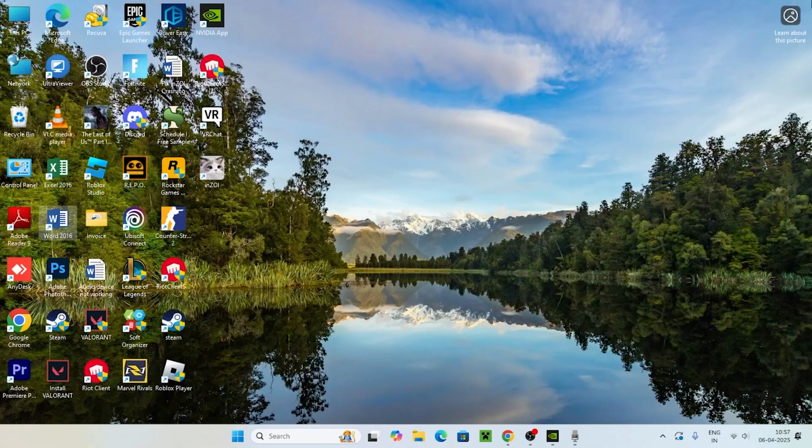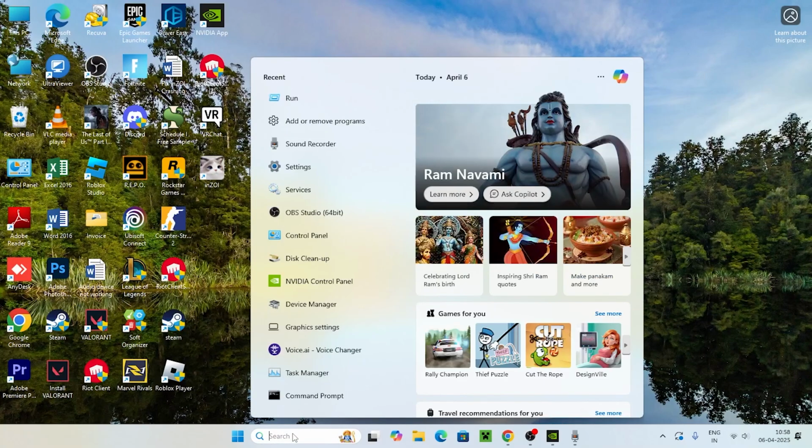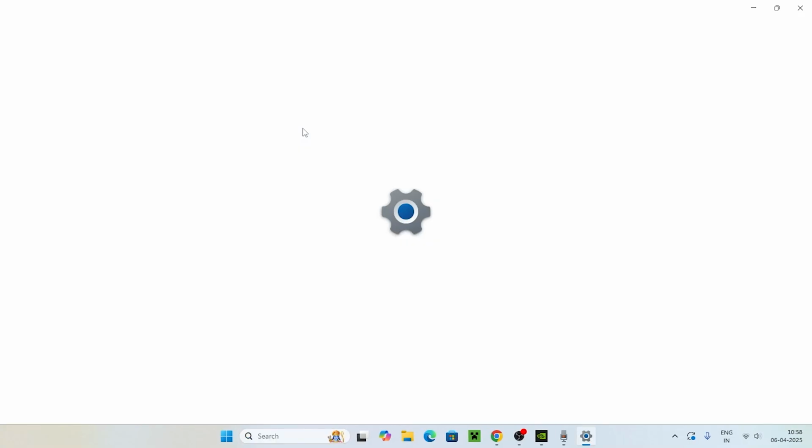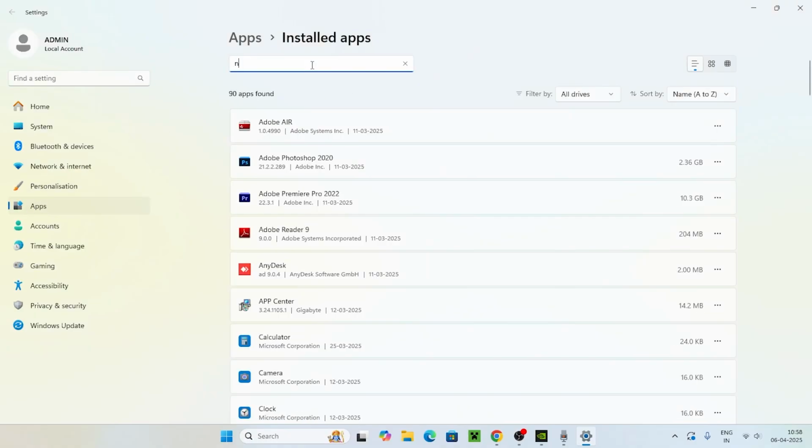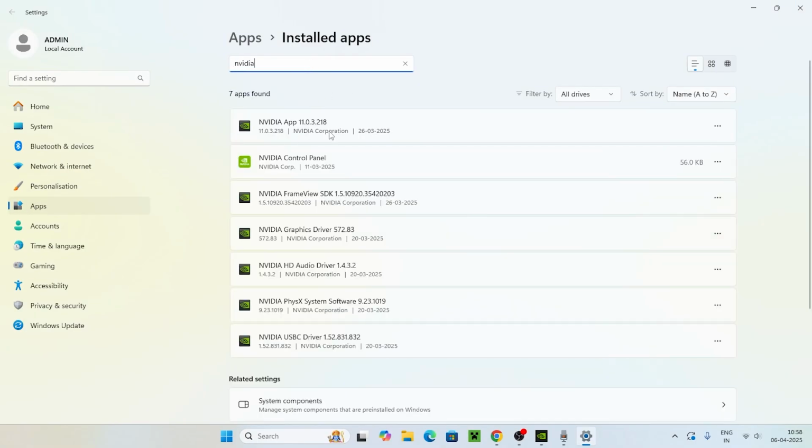icon. Once it is deleted, we just need to go back and now we have to search for Add or remove programs. Just go over here for Add or remove programs and directly navigate to over here and search for the NVIDIA app right now. Once you find the NVIDIA app over here, just go for the three-dot menu, go for uninstall.